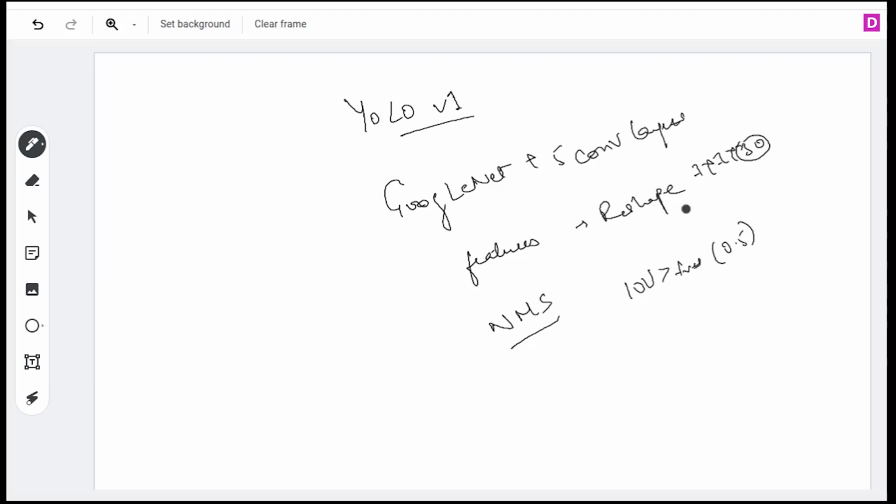Once those come out, the only thing that will be left is that you will have to decide, based on the values that you have gotten, whether that bounding box should be kept or not, right? So that was the final whole thing about non-max suppression.